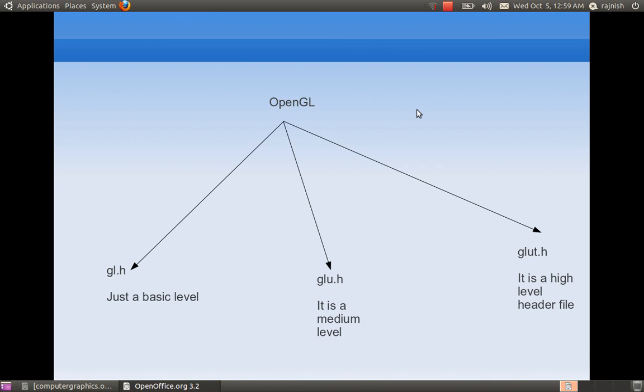You can see here diagrammatically that OpenGL consists of three major libraries: gl.h, glu.h and glut.h, and the level of programming increases from beginner to higher. GL is beginner level, GLU is intermediate level, and glut.h is high level programming.